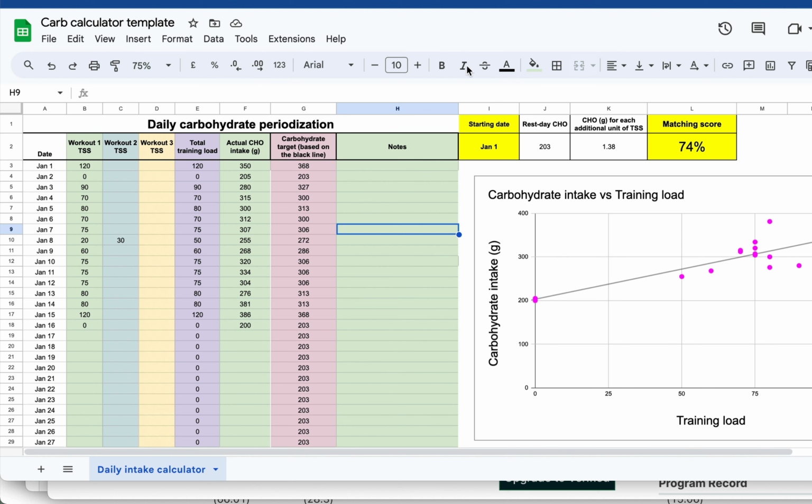I wanted to make a short video to walk you through some of this because it might be easier to see it than just to read about it. So this is how it will come up. We have your workout TSS here that you'll enter. And I've just left some in there to see some examples.